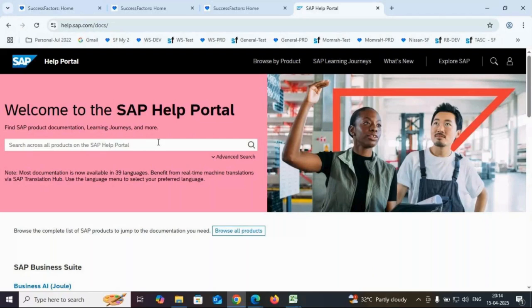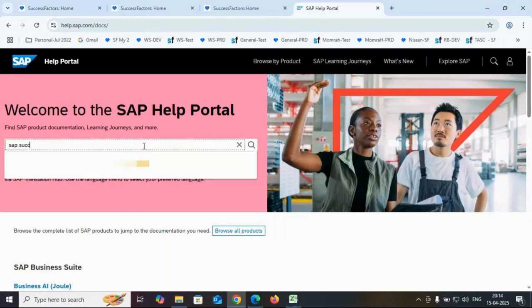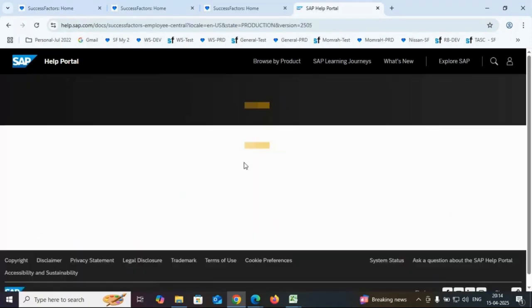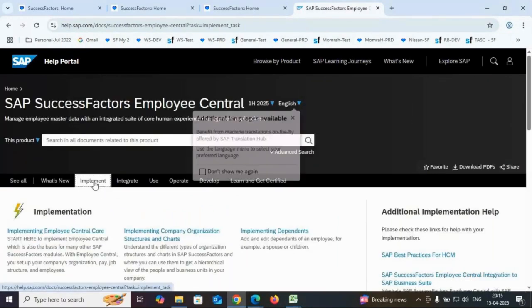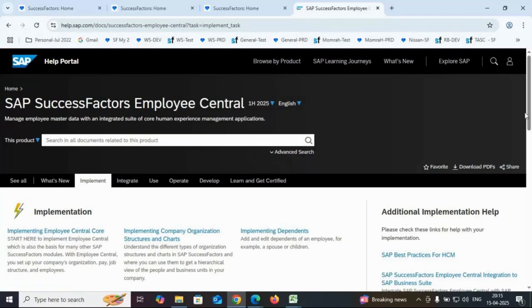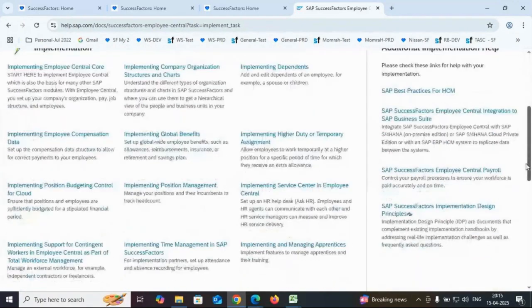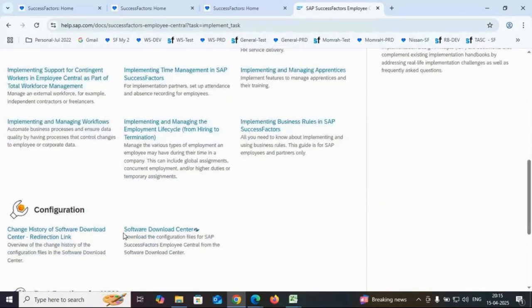For example, I am a prime consultant for X customer's project. You need to log in to help.sap.com by using authentication. And here you need to search by the product name SAP SuccessFactors Employee Central. Select here. So it's an implementation project. Click on implement. Come down slowly. There is a section called configuration. On the right hand side, you can see software download center. Click on this hyperlink. It may ask you to enter the authentication once again.